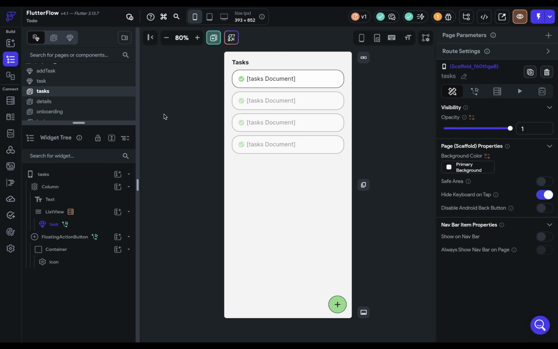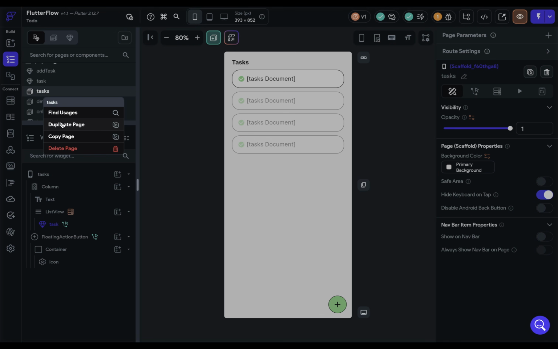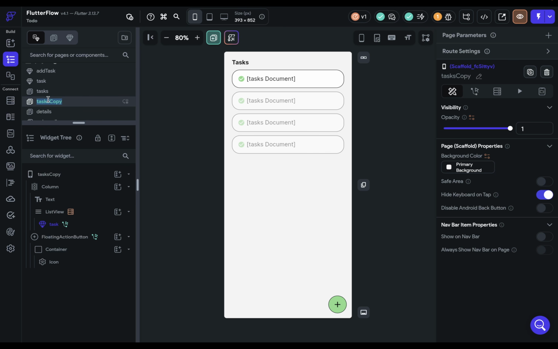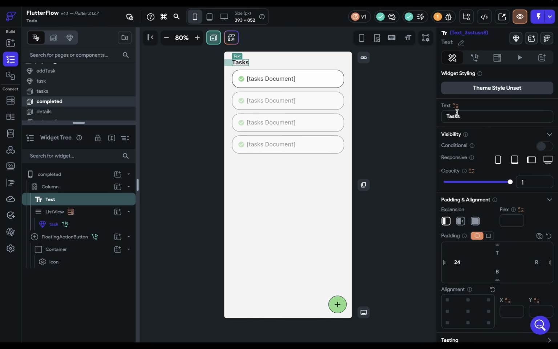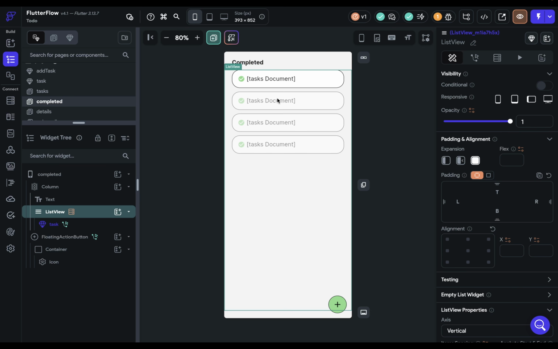So here's our tasks page. So we can come over here and just right click and duplicate the page. Then let's rename this to completed. And then we can come in here and change this text here to completed. And then let's change what we show here.